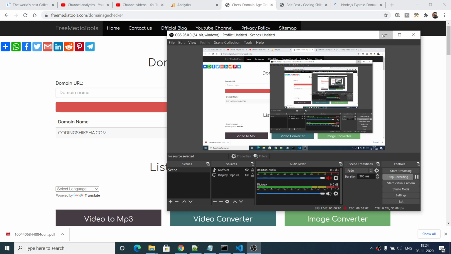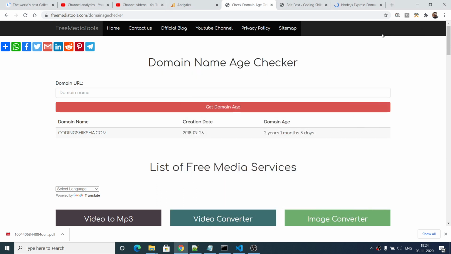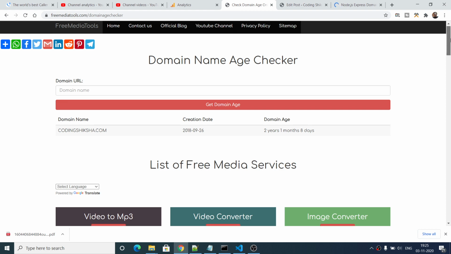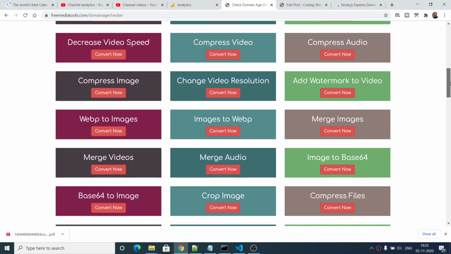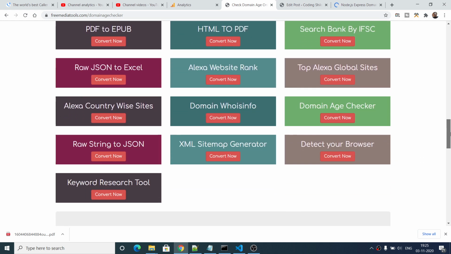Hello friends, today in this tutorial we will be building two web apps in Node.js and Express, and I will be showing you a live demo on my website also, which I have deployed to freemediatools.com. So the names of the two web apps are Domain Who Is Info Checker and Domain Age Checker. I will be showing you the demo of both these apps.